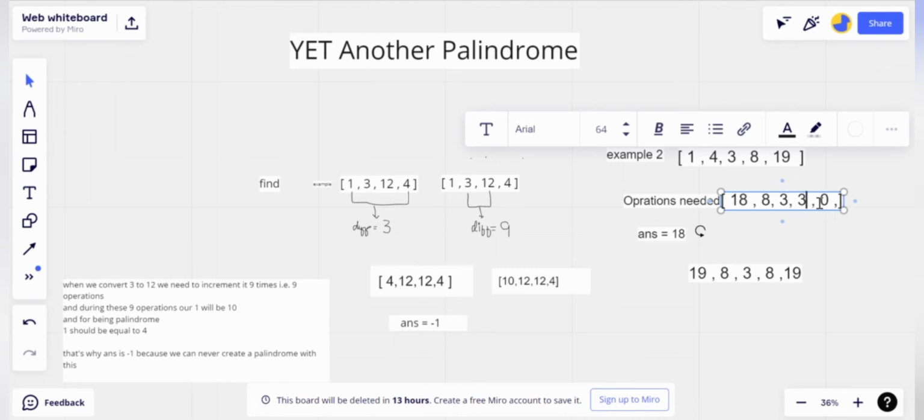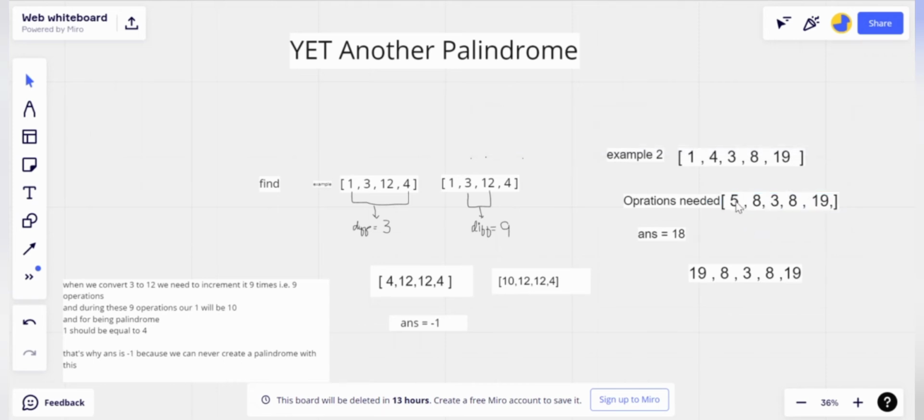After 4 operations, the array will look like this, and here you will see 1 plus 4, that is 5, because we have already done 4 operations. So this one will be 5. Now we have to make this 5 equal to 19, and I think this is easily possible, because you can select this index and increase it 14 times, and none of the other elements get affected. So this will simply be 19 without altering any other elements. So this was the second test case.